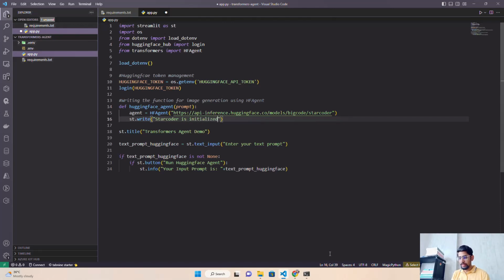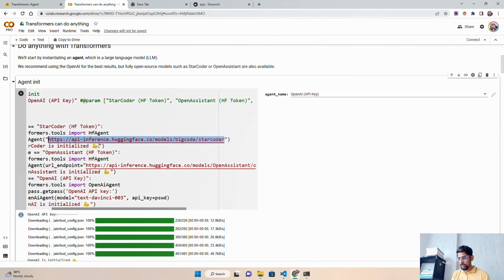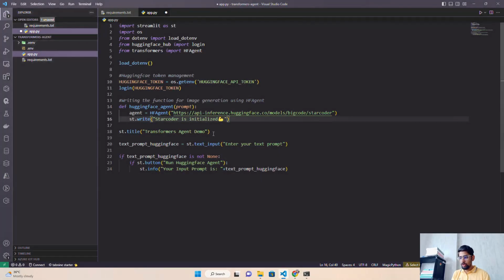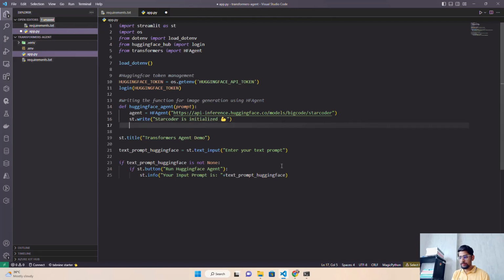initialized, something like that. Can I take it from here? They have an emoji, I want to take that emoji. Can I copy this? Control, pasting over here, I can do that. Streamlit supports emojis as well, guys, since it is based on markdown. So st.write StarCoder is initialized. Let's make this C capital.